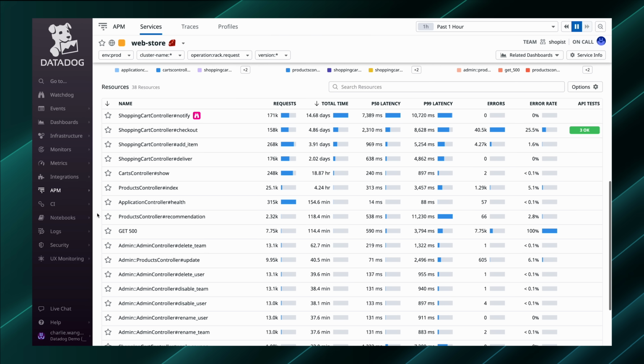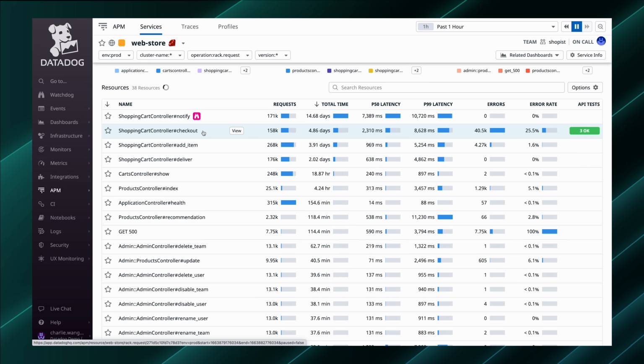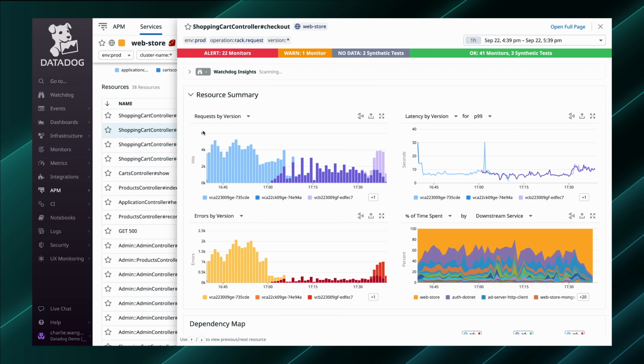The Resources tab displays all the endpoints in the web store service. At a glance, we can understand if it's a slowdown across all endpoints, or rather, here in this case, an issue just in this endpoint compared to most other endpoints, which can indicate an issue in the code or with a downstream service. Let's investigate the checkout endpoint further.